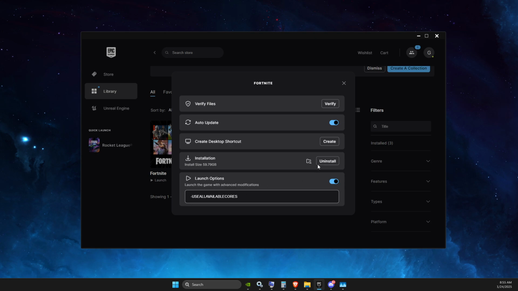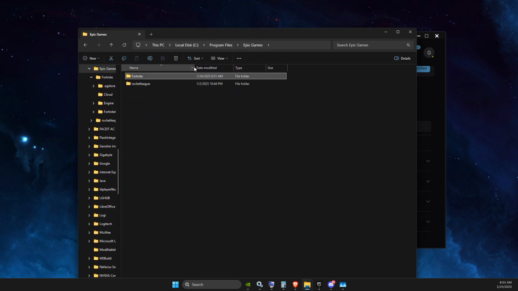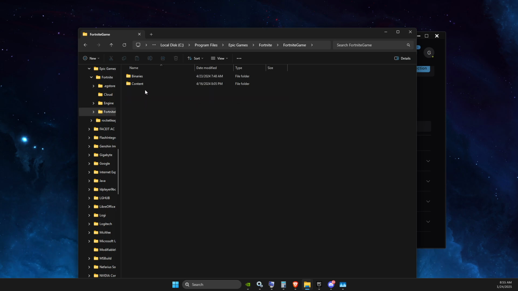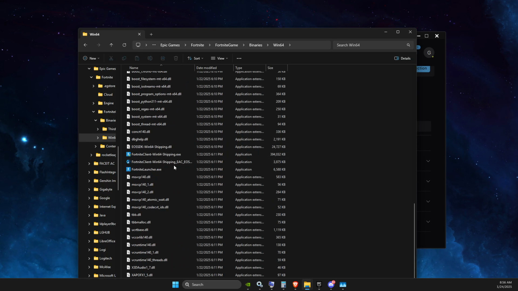And after that, press on the open install location, a new folder will open up, and then you need to, as you can see here, go to Fortnite, then go to Fortnite game, then go to binaries, then go Win64, and then scroll down until you see, as you can see, Fortnite launcher, Fortnite client shipping exe, and Fortnite client, this thing here, right here.